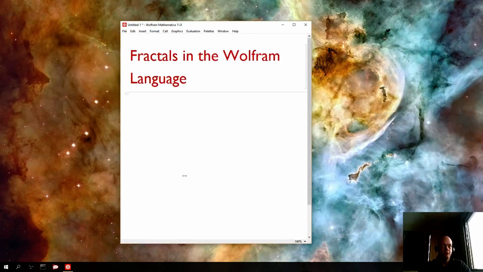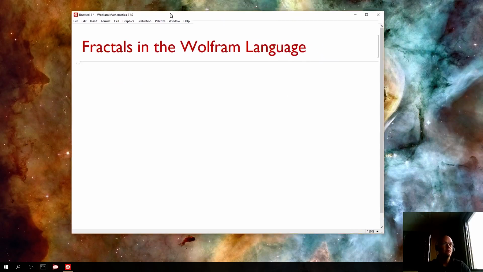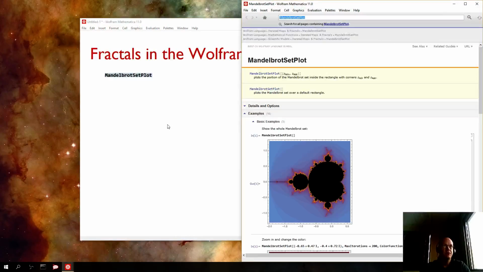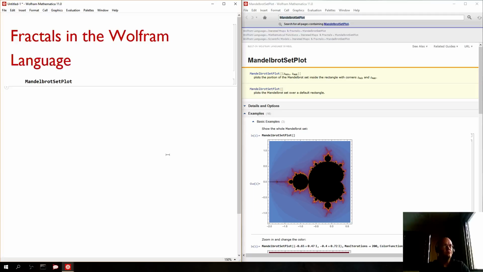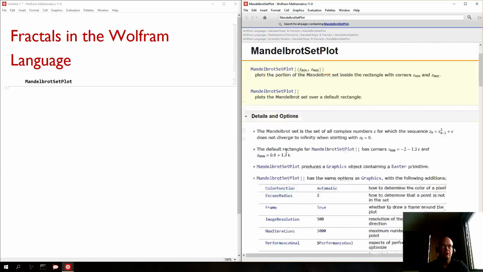Welcome to this live coding session where I'm going to take a look at how to generate fractal images in the Wolfram language. There's a couple of built-in functions. For example, MandelbrotSetPlot is a built-in function that lets you plot the Mandelbrot set just directly. Let's take a look at a few plots that you can do using that built-in function, and then after that take a look at what it's computing.